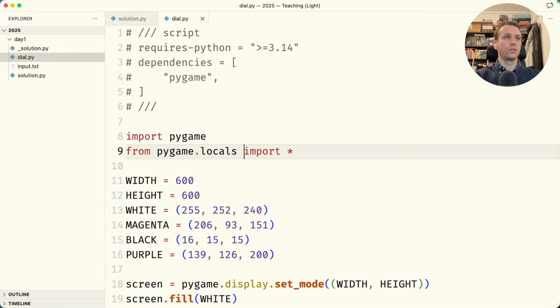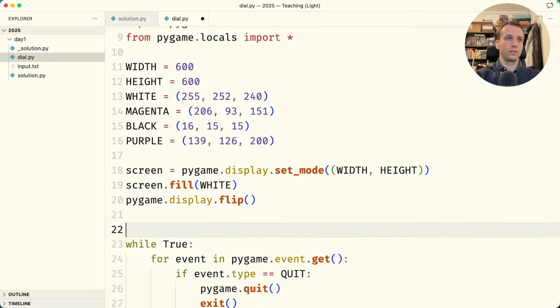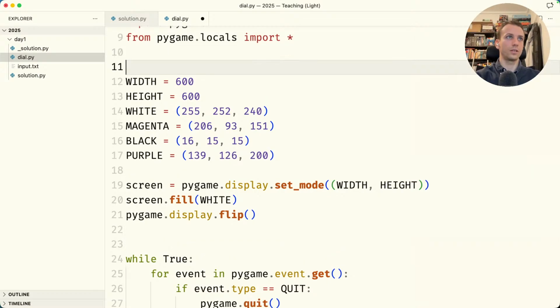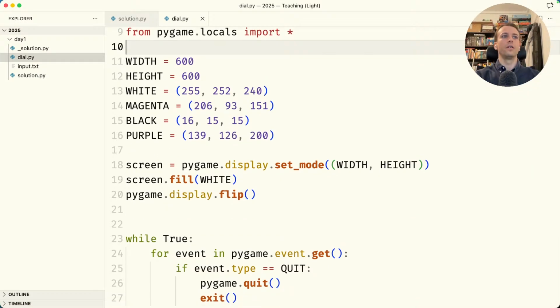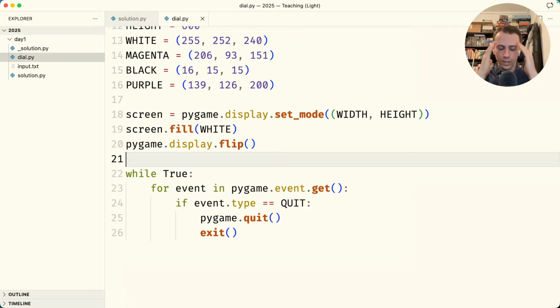Now, let's limit the FPS. No, I don't need to do that. Okay, let me think for a second. What do we need? We need the dial. We need to read the input, and then for each turn, we need to move the pointer. Right? That's what we want to do. Yeah, that sounds about right.